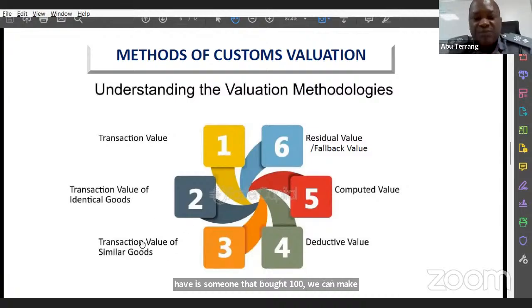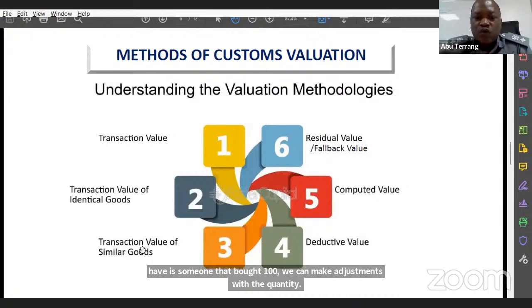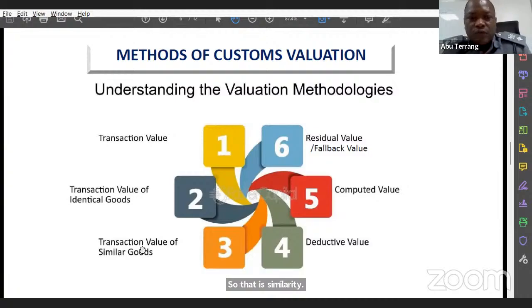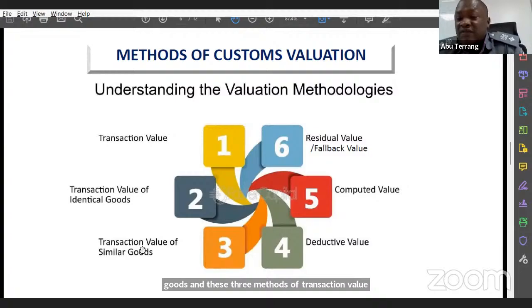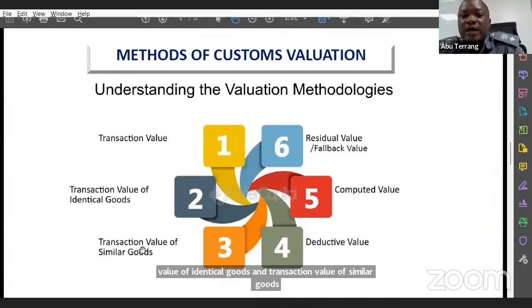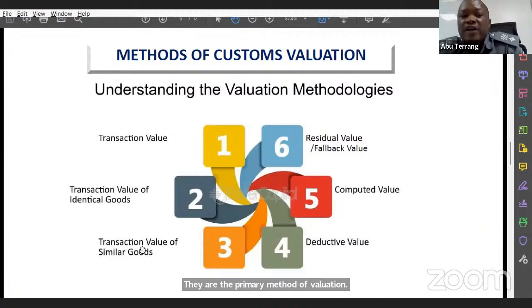So that is similarity, for similar goods. And these three methods, transaction value, transaction value of identical goods, and transaction value of similar goods, are the primary methods of valuation, and they are referred to as transaction value methods, all of them, because you can see transaction value, transaction value, transaction value.